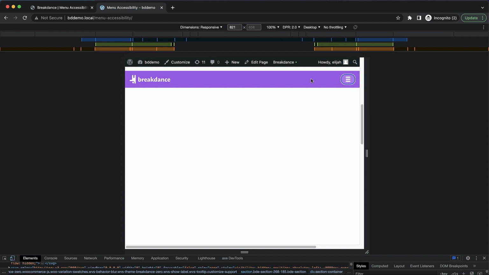So as you can see, we took our already pretty accessible menu and amped it up to 11 with some really important accessibility improvements. So now when you're making a navigation menu, which is probably one of the most important parts of your site being accessible, you can be confident that Breakdance's output is going to accommodate the needs of most users without any extra work on your part.